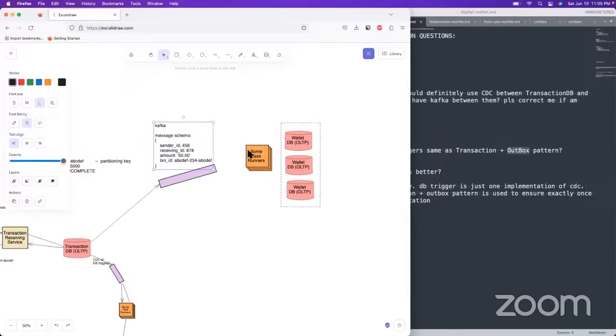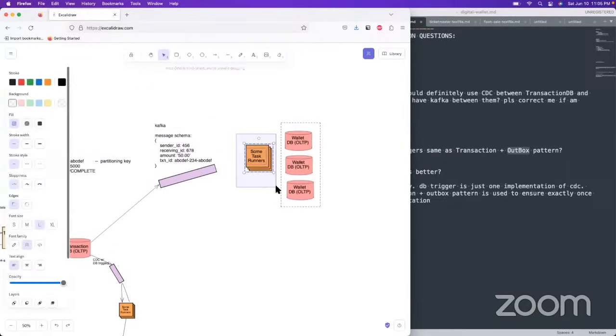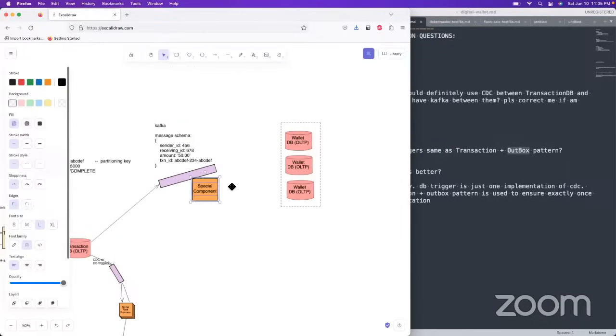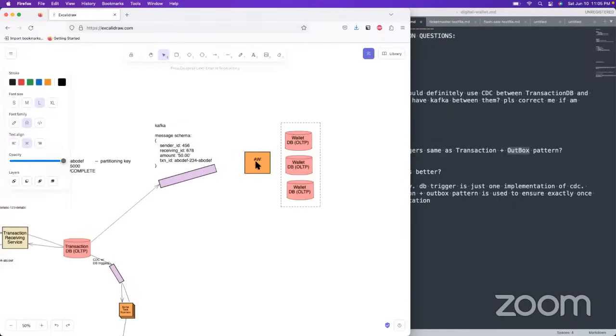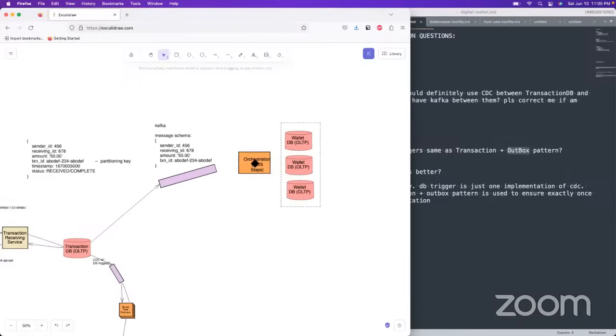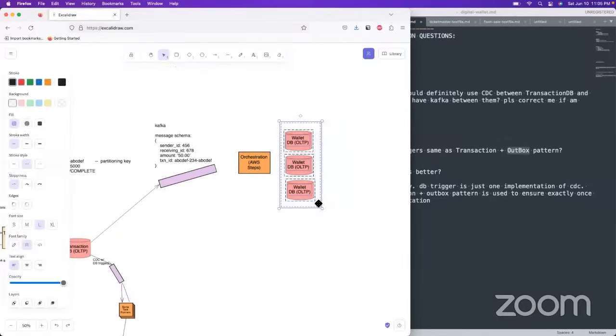Okay, so we got that. I'm going to use AWS Steps. I'm going to use some kind of orchestration here. AWS Steps like that. There we go. All right.